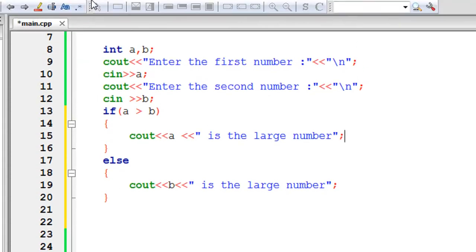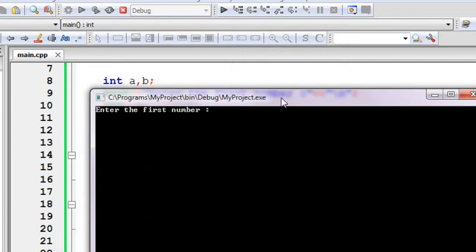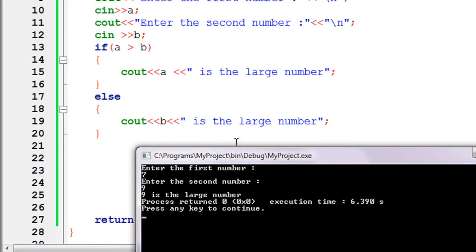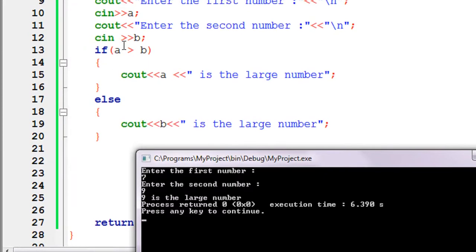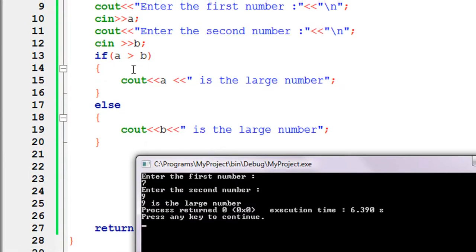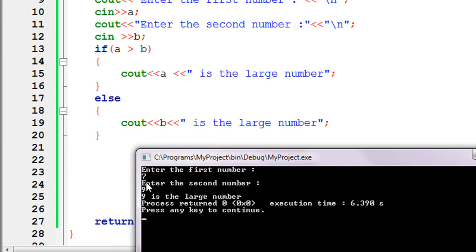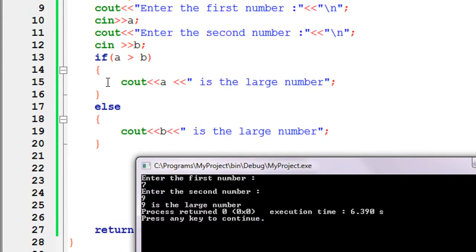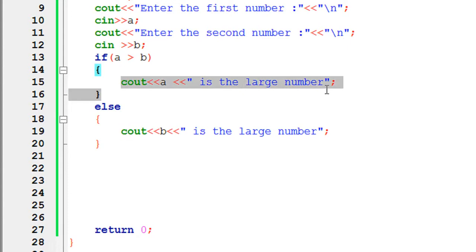So now I save it. Now I am going to run it. Here I am going to enter the first number as 7 and the second number as 9. Now you can see that 9 is the large number. That means the else block now executed, because the condition corresponding to the if loop is false. The value of a is 7, and 7 greater than 9 is a false one. So this statement will be avoided from execution, and this statement will execute.